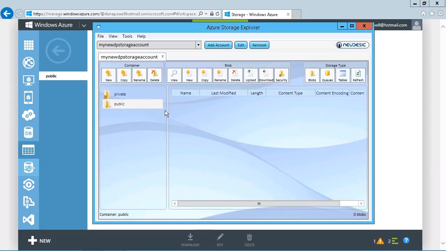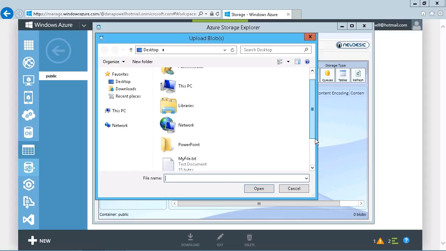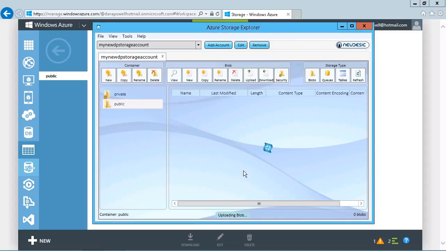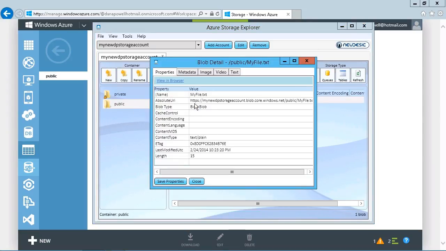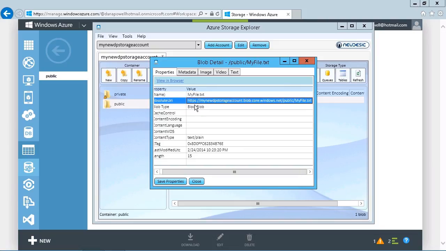The first thing we need to do, of course, is to upload a file into the blob. I'm just going to go with a very simple text file that I have right here. So there's our file, and now that we have this created in the public container, if we double click on this, we'll see that again we do have this URI available for gaining access to the content.